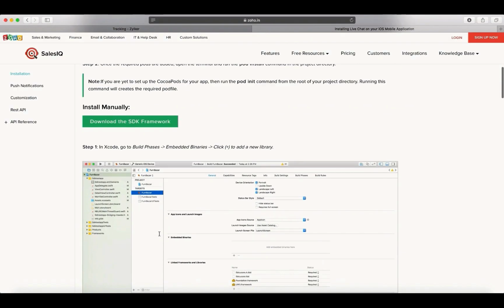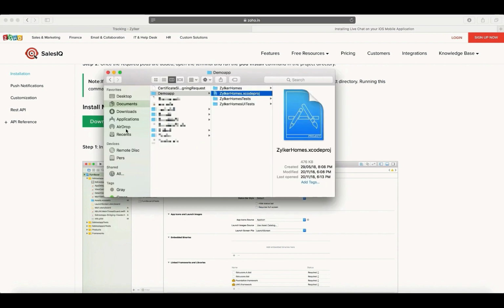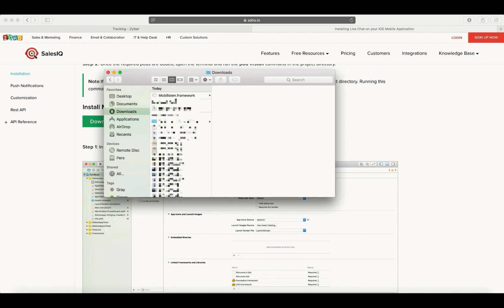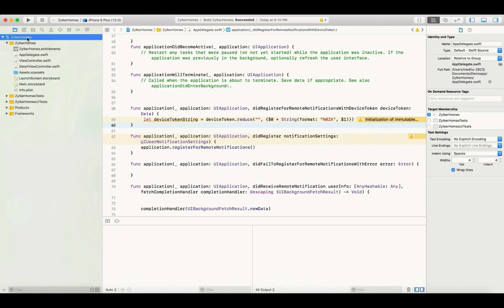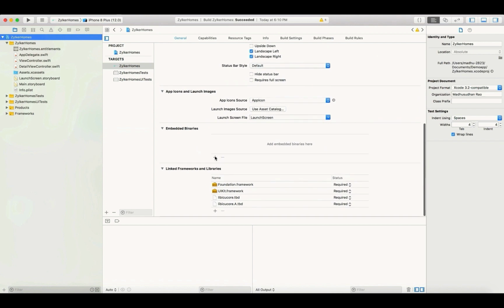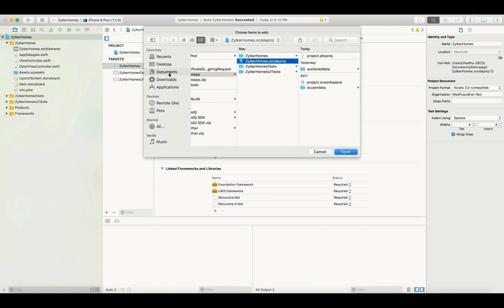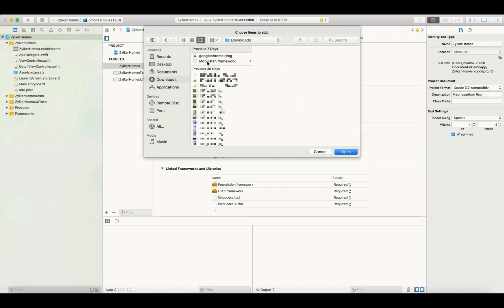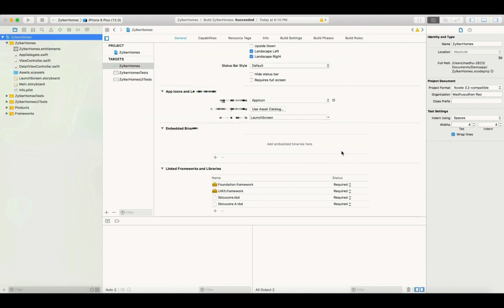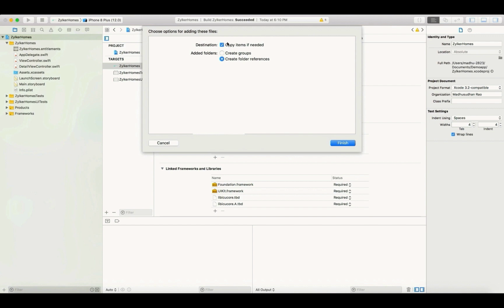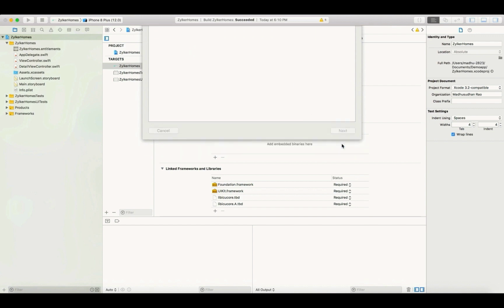For manual installation, you first need to download the SDK framework. You can do so by navigating to our user guide. Once the framework is downloaded, move to Xcode, Zilker Homes, and then scroll down to Embedded Binaries and click on Add Other. Add the MobiListen framework. Make sure to check Copy Items if needed, and then click Finish.